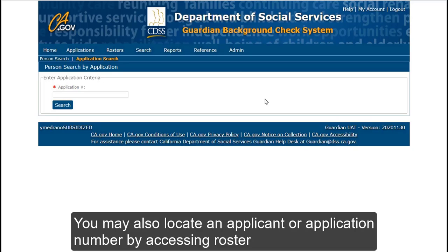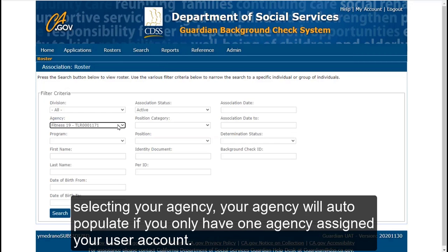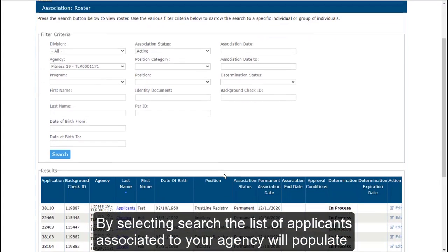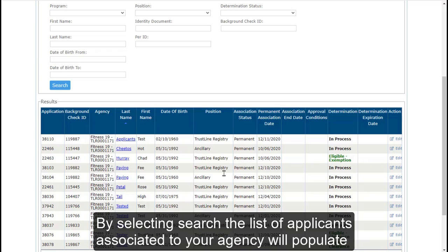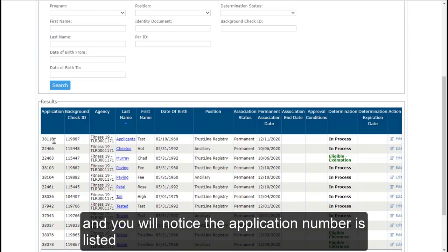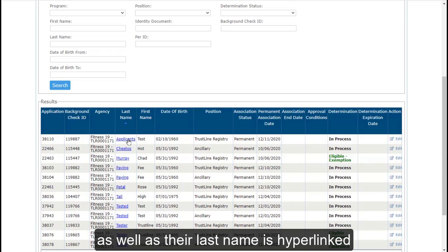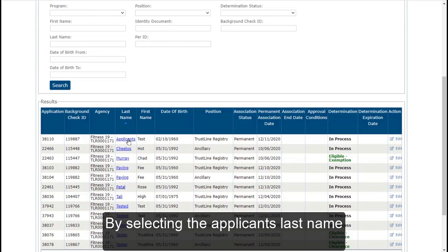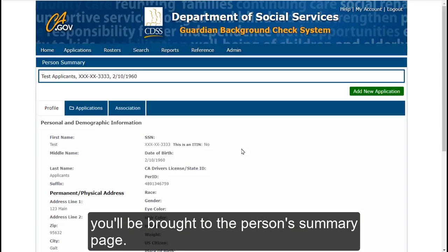You may also locate an applicant or application number by accessing Rosters, selecting your agency. Your agency will auto-populate if you only have one agency assigned to your user account. By selecting Search, the list of applicants associated to your agency will populate. Locate the applicant, and you will notice the application number is listed, as well as their last name is hyperlinked. By selecting the applicant's last name, you will be brought to the person summary page.